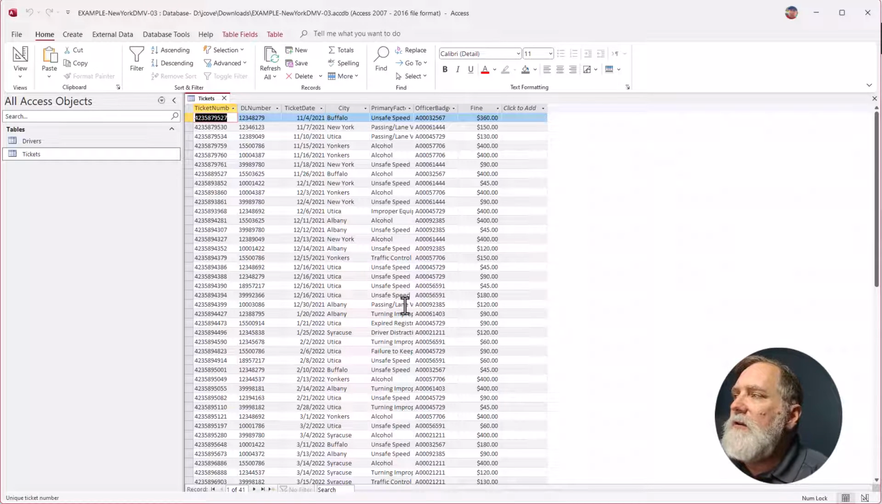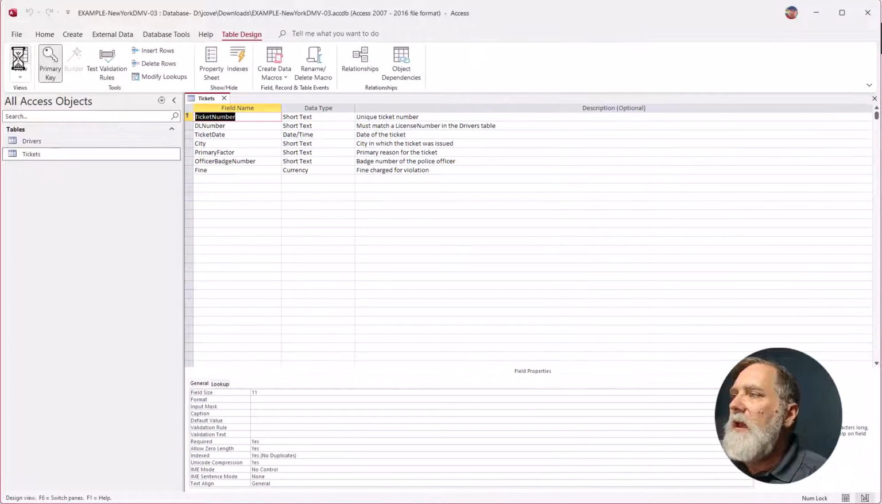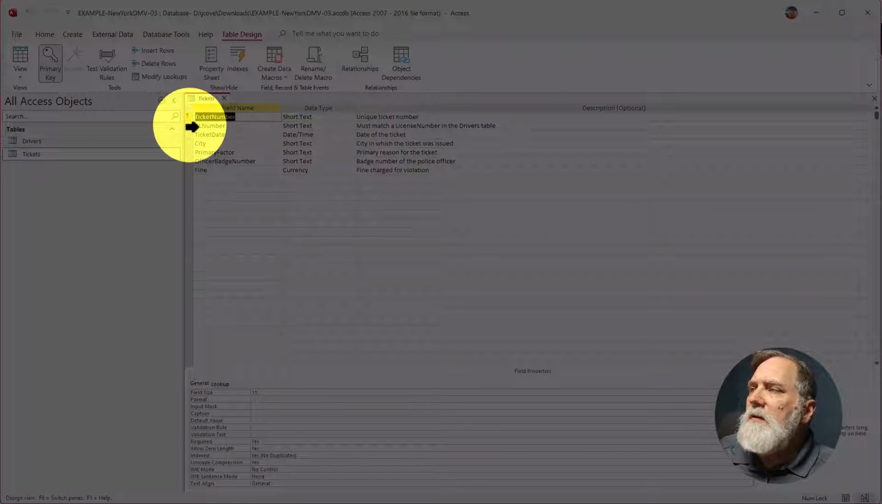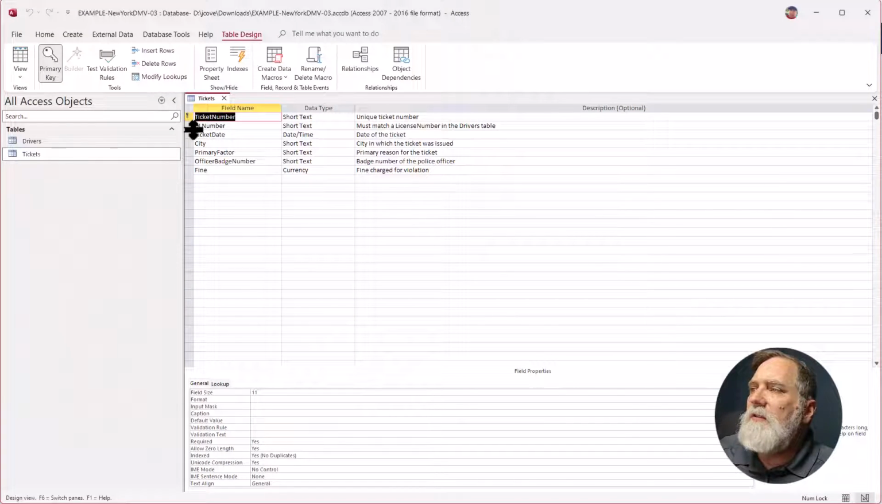Once you've done that, click on the View button here. It's on the Home tab on the left, and we're going to take a look at this here in what's called Design View. Okay, so what do we have? We've got something called ticket number. Notice that there is a key next to it right there. That tells us that that is the key field for this table, and it must be a unique ticket number. That's what it says here.